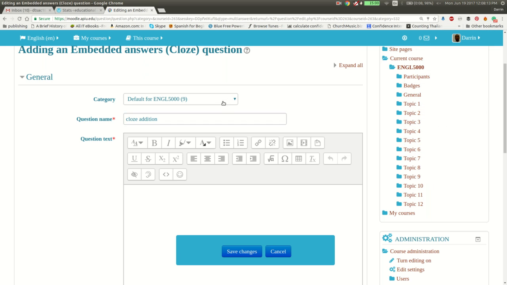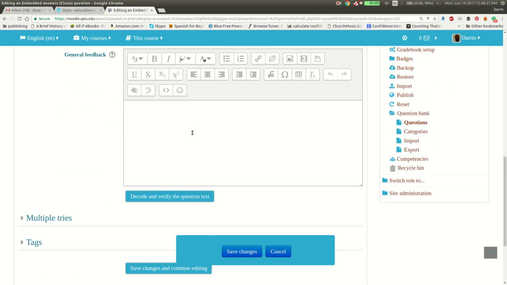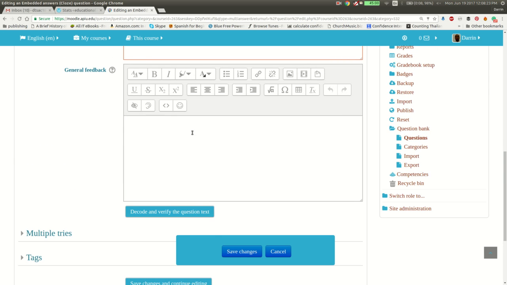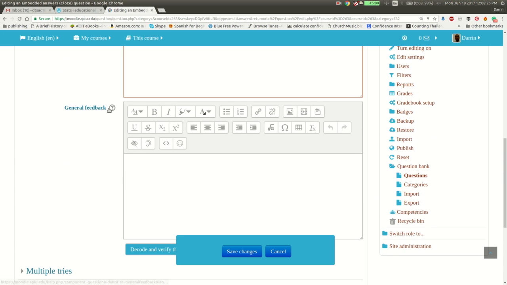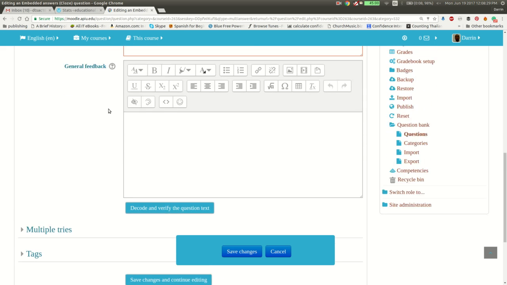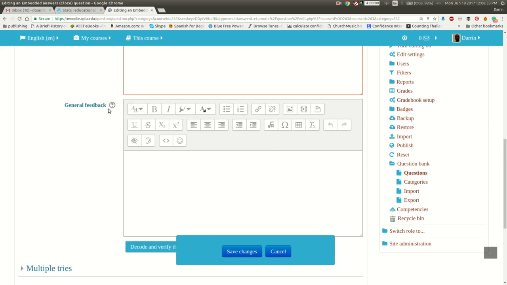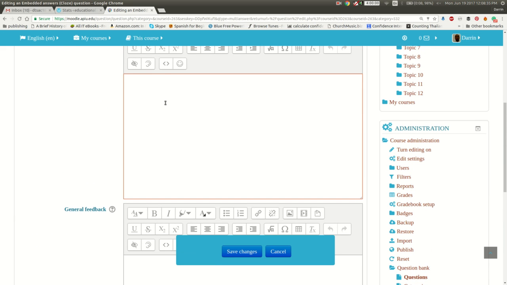So here we are. Now we need to put in our question. The question goes here, as you know, and then the rest of the information is not that useful. You can do general feedback, which is feedback they get after the response, no matter whether they're right or wrong. The multiple tries setting is how much you want to take off if they do something wrong and then try again. So we're going to go ahead and try to put this question together.